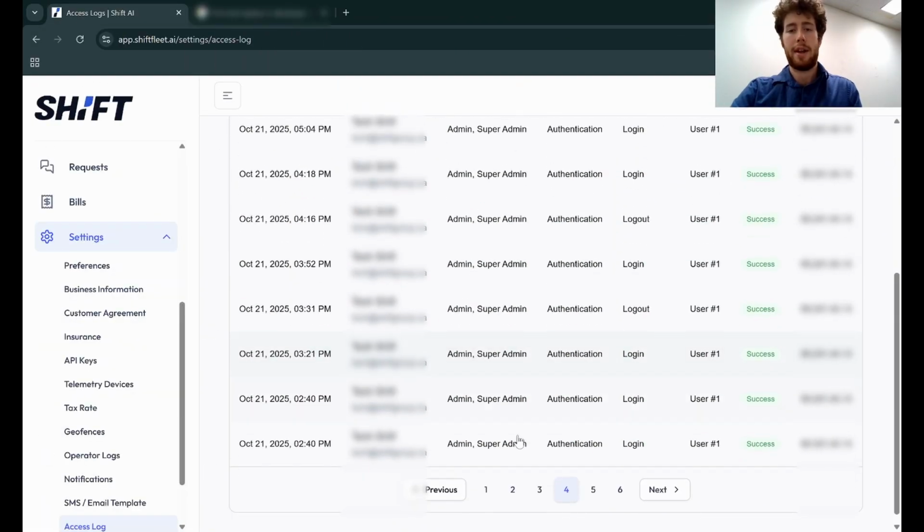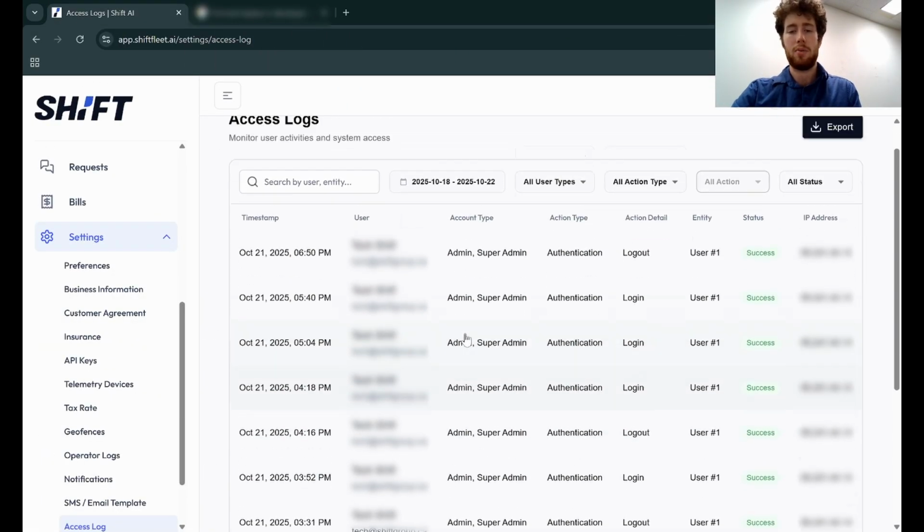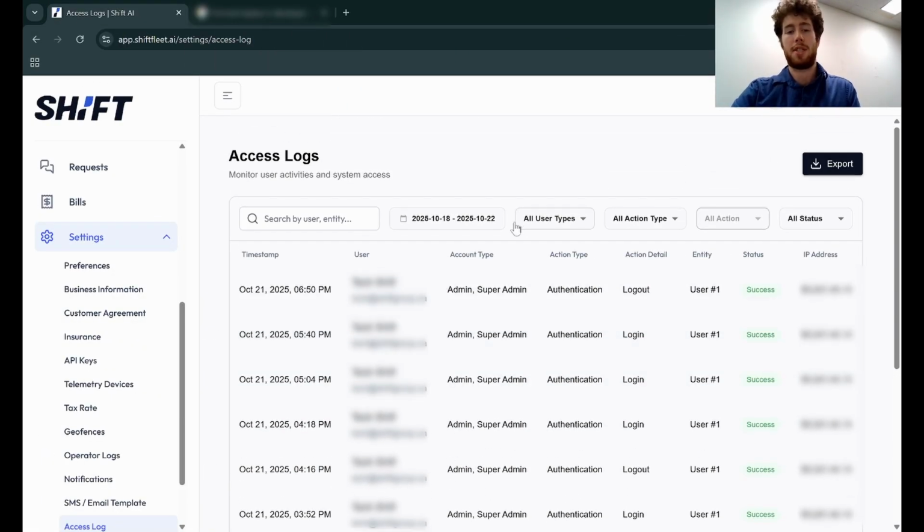Okay, so we've loaded in, and I've selected page 4. And from here, we can see the same things, but for this date range. We can see that these are stamped October 21st, 2025. But we can choose any date we'd like, of course.